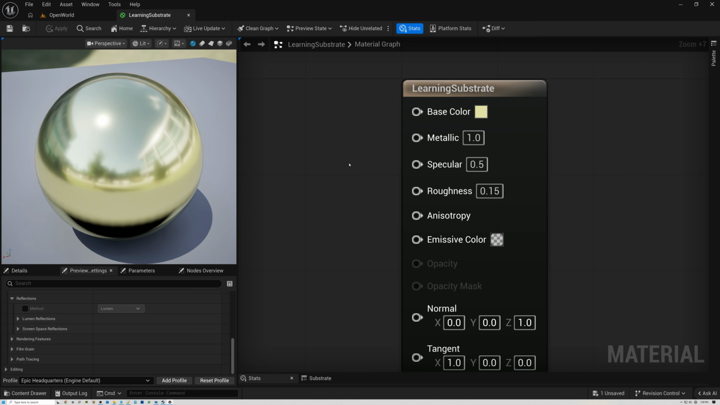It's still possible to use base color, metallic, and specular if we want, and I'll show you how to do that in a minute. But it's also possible to directly control the parameters underneath those, and they're called diffuse albedo, F0, and F90.